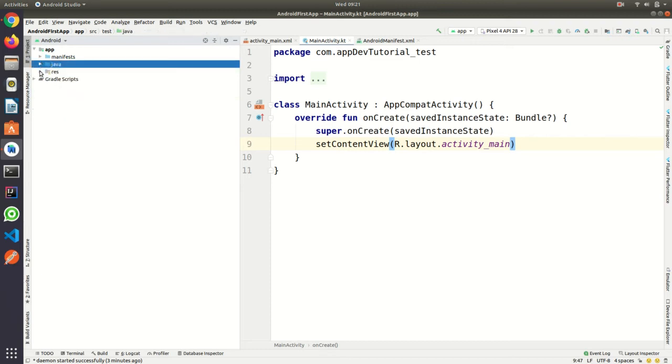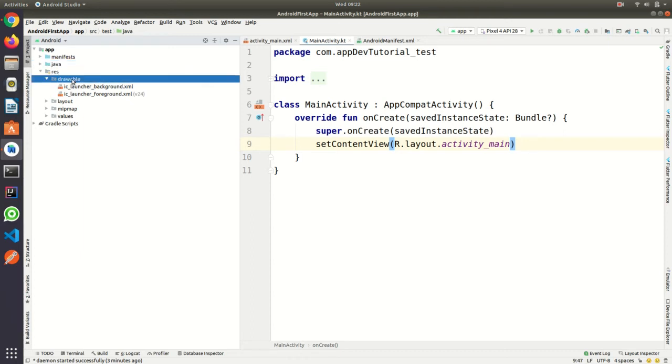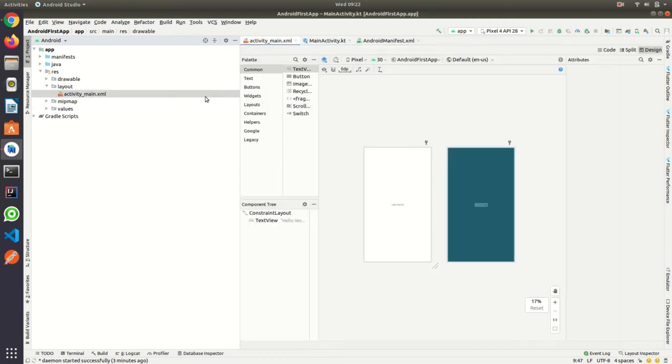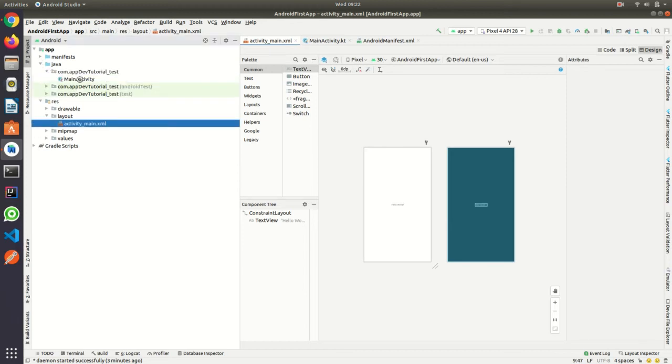Then we have the resource folder. Here we have drawable, layout, mipmap and values. Whatever images you are using in your application, you need to add them to drawable. We'll see later, but this is the image folder. And layout means whatever design you are going to make in your application. The design should be here and the logic should be in the other folder.